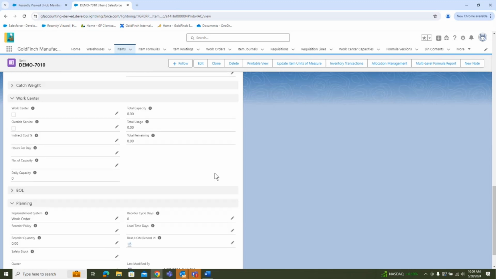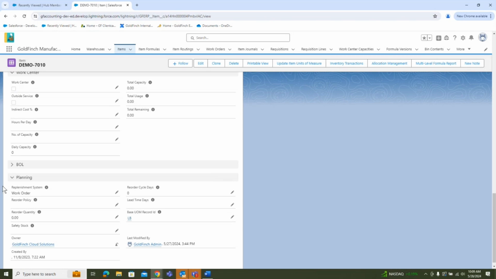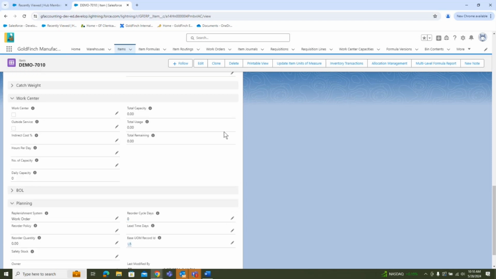Okay, I also have down here in the planning section, this replenishment system is set up as work order. If you are going to create a work order for any item, this replenishment system must say work order. Otherwise, you won't be able to create it to have this finished good product or this output product on the work order. Okay, so that's important.